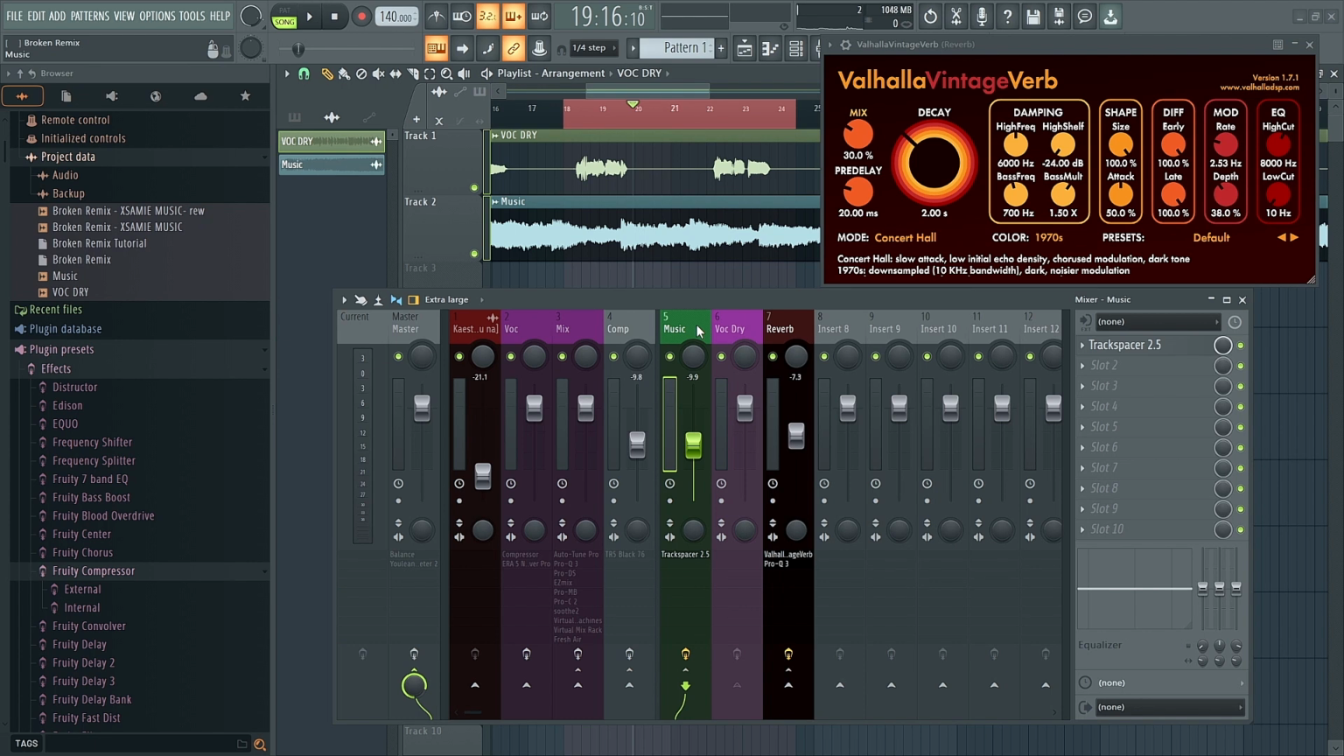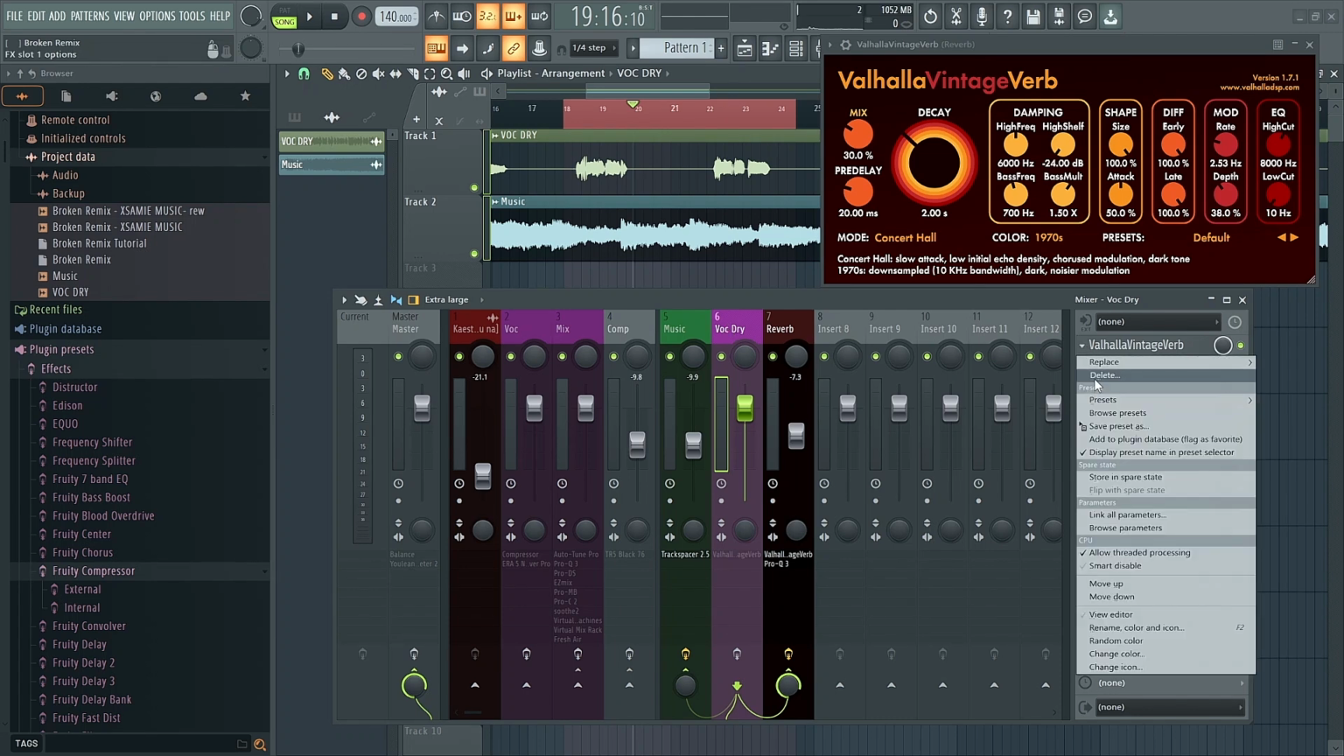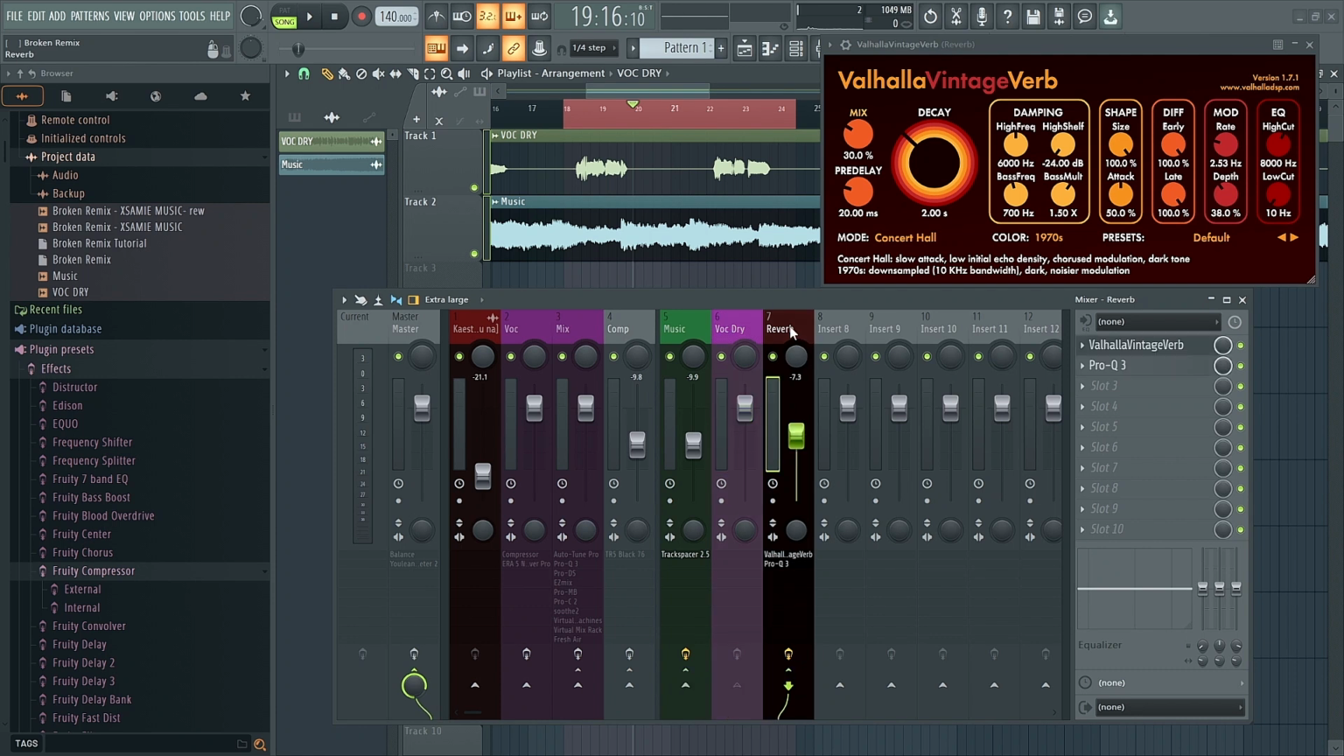So guys, this is how you want to apply your reverb. Make sure you create another mixer track. You want to put your reverb on an empty mixer track and not on the vocal. You can see that the vocal is on 6 and the reverb is on 7. What has worked for me over time is making sure that my reverb is on another mixer track so that I can easily blend it in the way I want it.